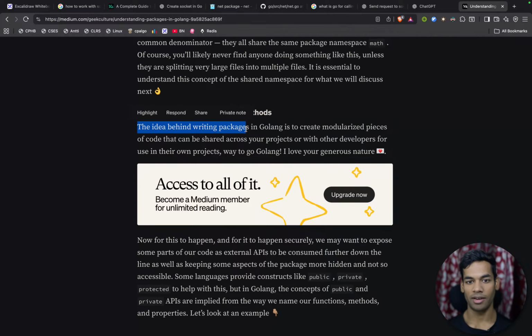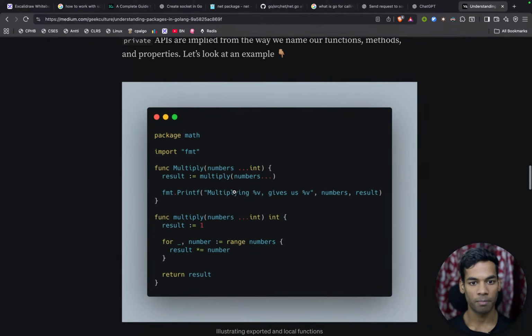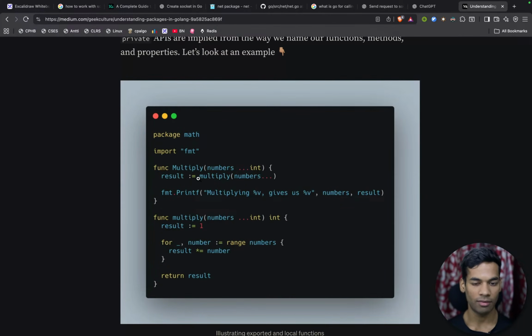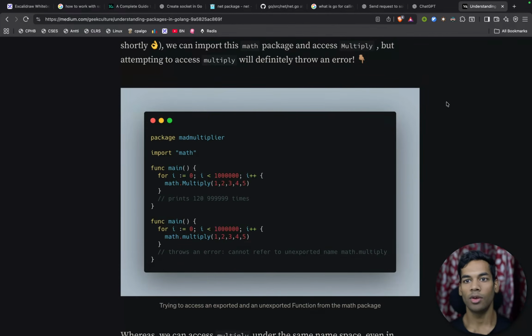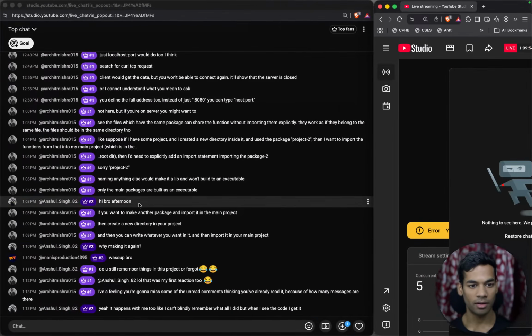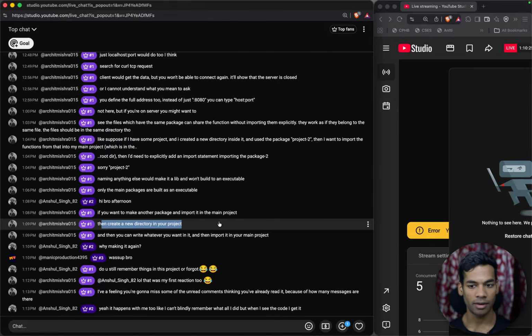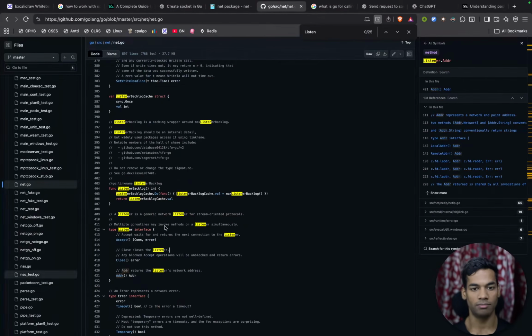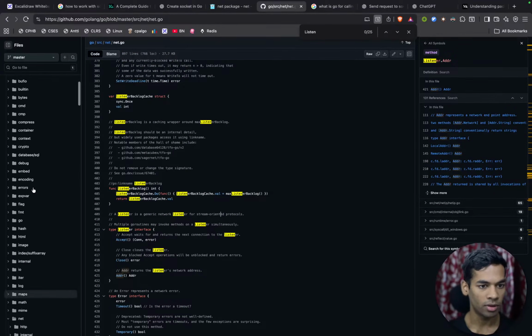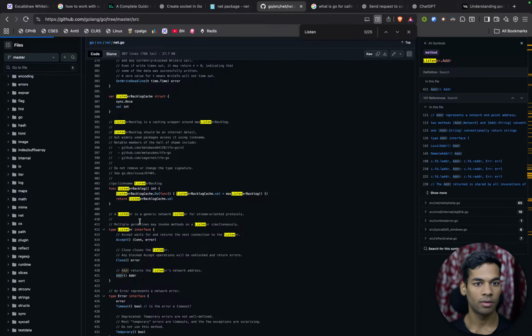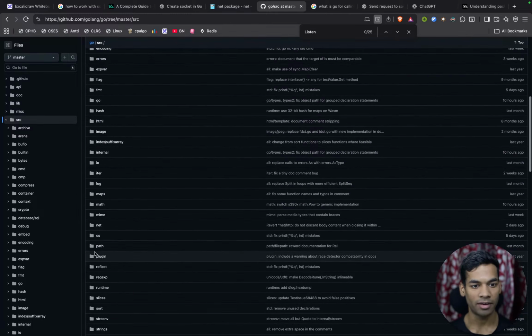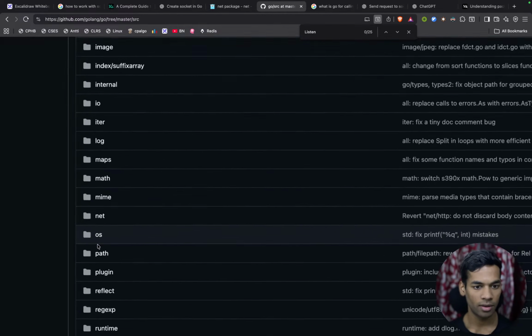The idea behind writing packages in Golang is to create modularized pieces of code that can be stored. Okay, wait. Math, import fmt. fmt is a module. This is the same thing. You said that we have to create new directories in our package to create new packages, and this is what we have here. We have multiple directories which have their own implementation of stuff, and that is cool.